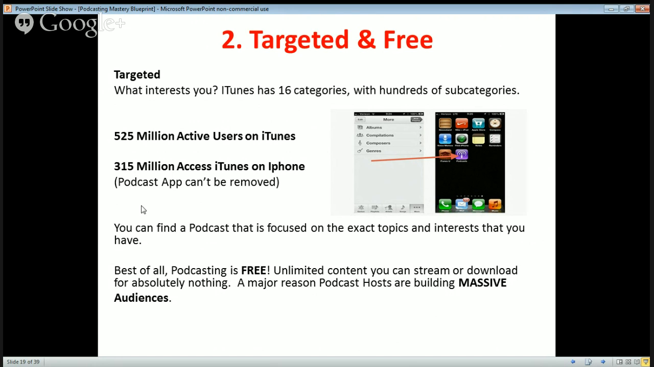But anytime something is free, it's awesome, right? Who doesn't love free? I know I love free. So podcasting really attracted me because if you're a host, you can create unlimited content and people can download that content for nothing. Absolutely free. And that exposes you to millions and millions, if not billions, of people across the world.